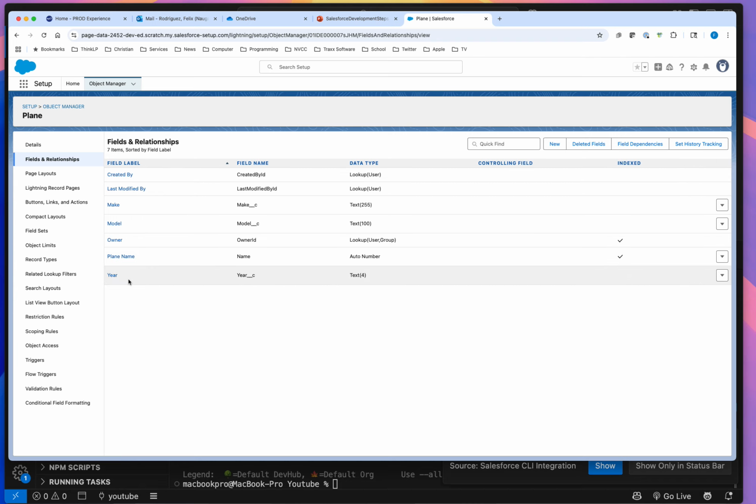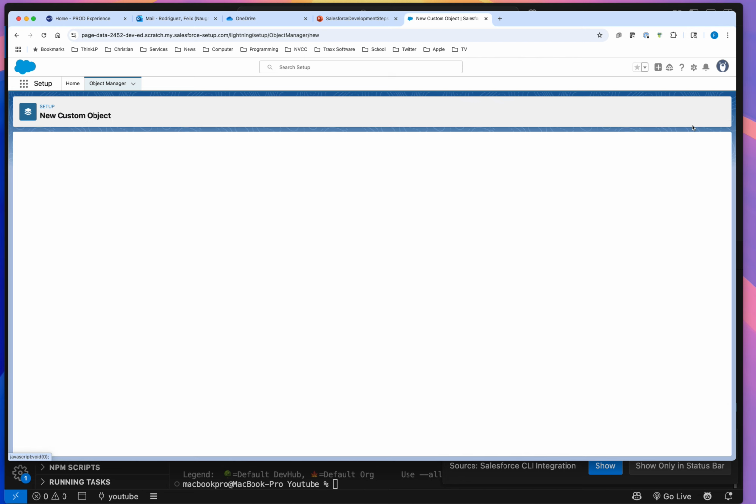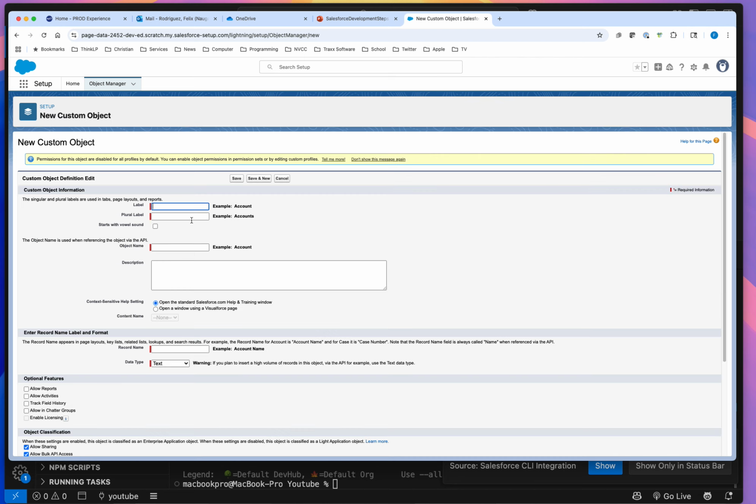All right, so now that we created our plane, we want to click back on this Object Manager tab because that's where Create Custom Object is. And then we want to create our plane seats, which is going to be next. Oh, you know what? It should just be plain seat, singular, and then seats for the plural. The seats on the plane, right? Seat name, that's fine.